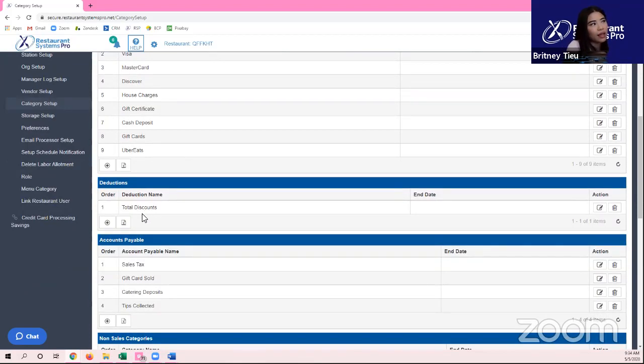We have total discounts. Now, the reason why we don't have them broken down is because your POS system already has that information, so we do not need to break that down at all. Now, I've had people in the past want to break it down, and that's completely up to you if you want to go ahead and do that or not.